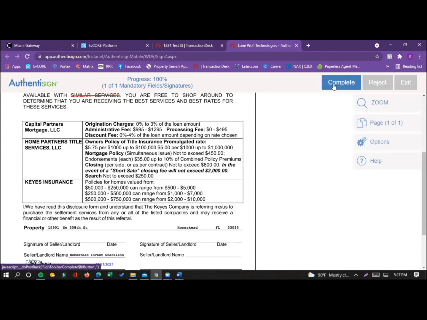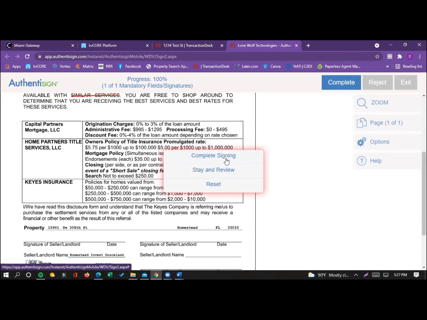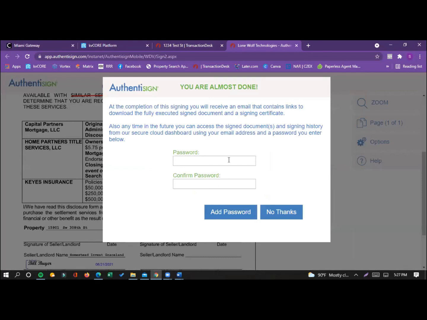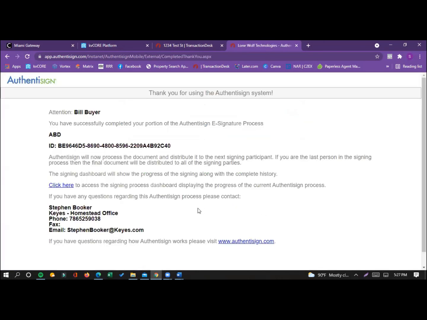Once they're done, they hit complete signing. And then this pops up, basically letting them know they're going to get an email with information about their signing, and receive their documents if they want to create a password and confirm it right there. For this case, we'll do no thanks. And it's just thanking them for using it.